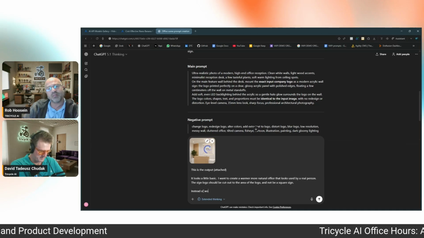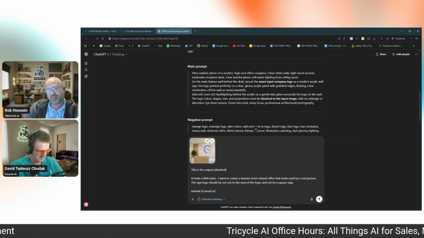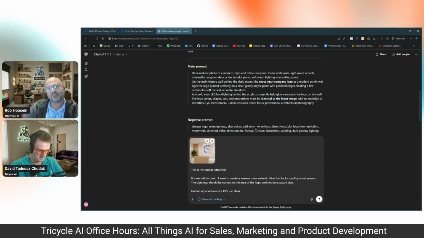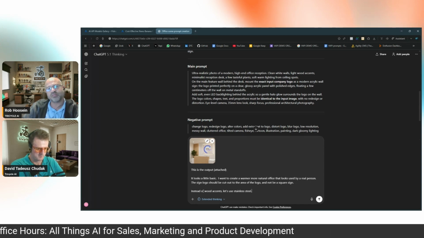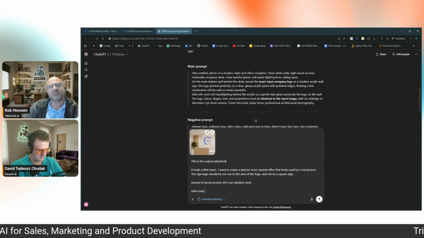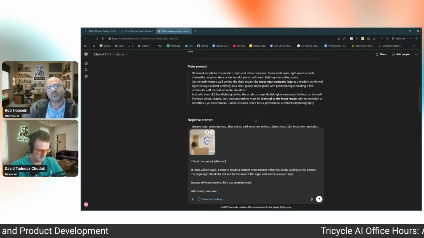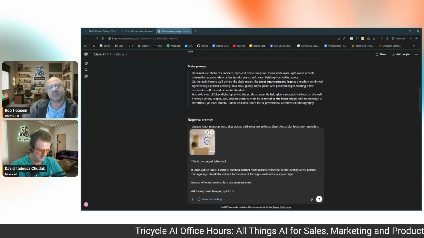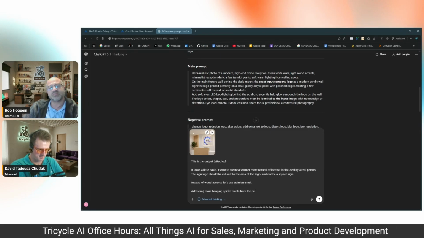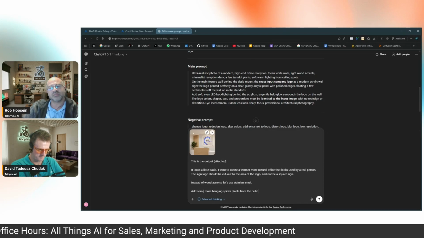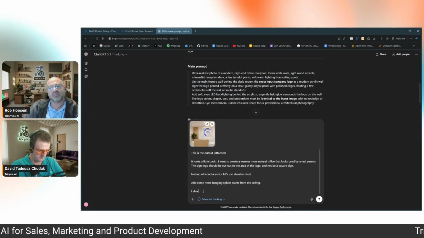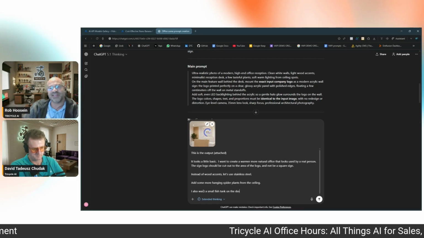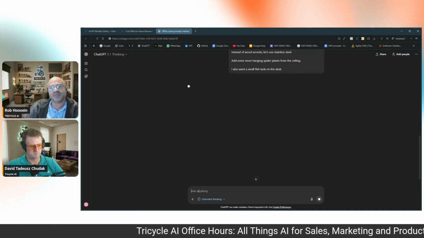Instead of wood accents, let's use stainless steel. Add some more hanging plants, let's say spider plants, from the ceiling. I also want a small fish tank on the desk. Okay, let's see what it does.